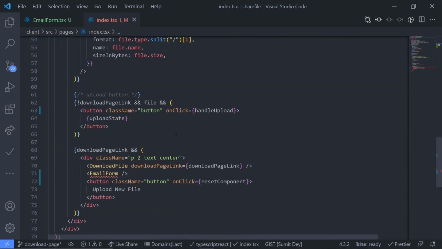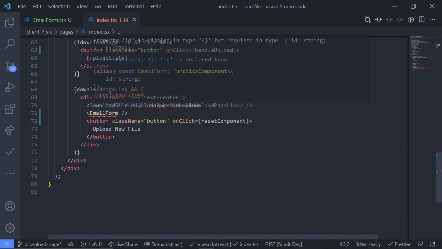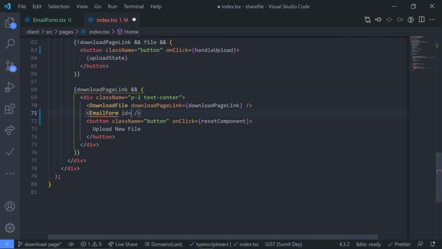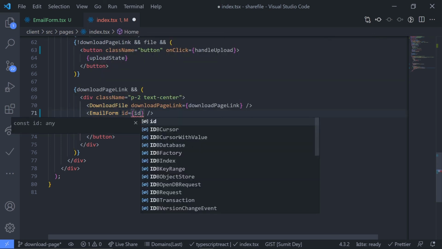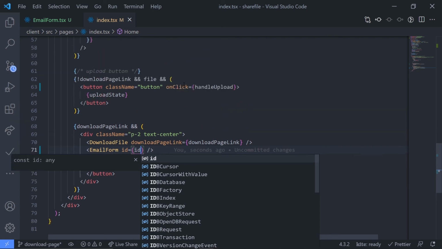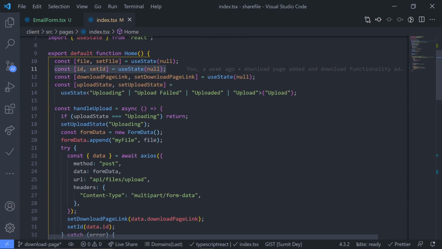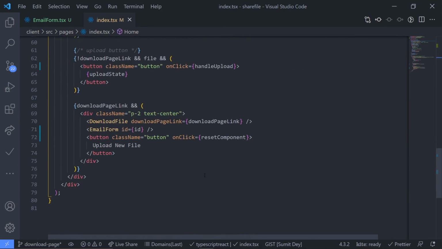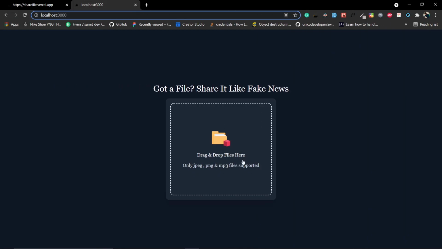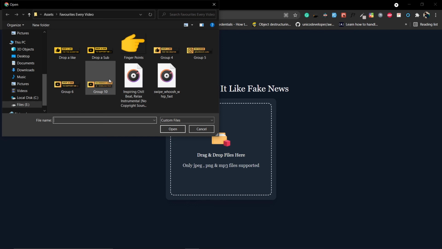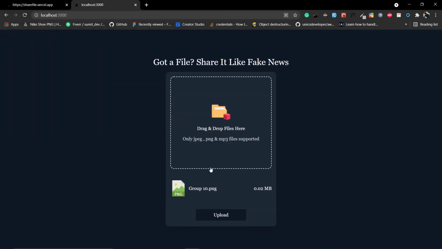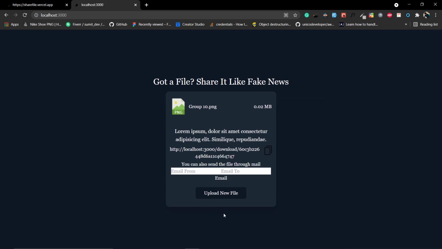And now there is a TypeScript related error, and that is because I have not passed the ID. So just pass the ID, which is the ID. Fine. And by the way guys, I have this ID stored in my state variable. This one, this ID and the state ID, which I got using this handle upload function. Anyway, and now let's see. My backend is also running, so let me just upload a file. This one, upload, and yeah, I have my form.